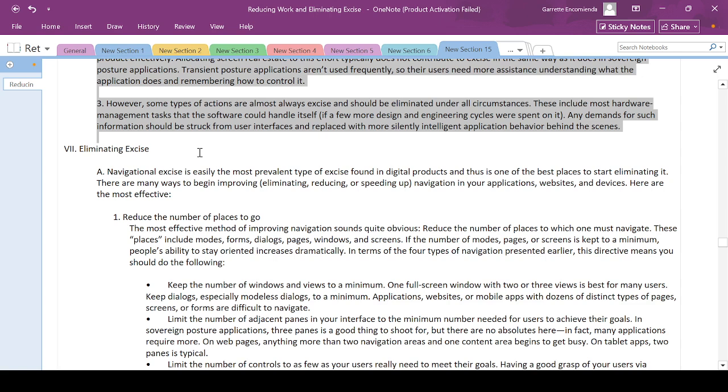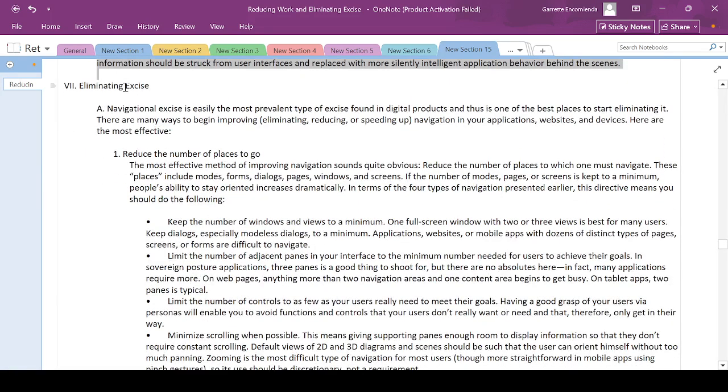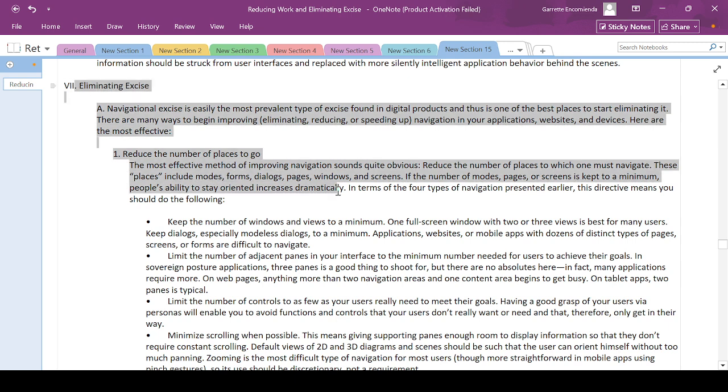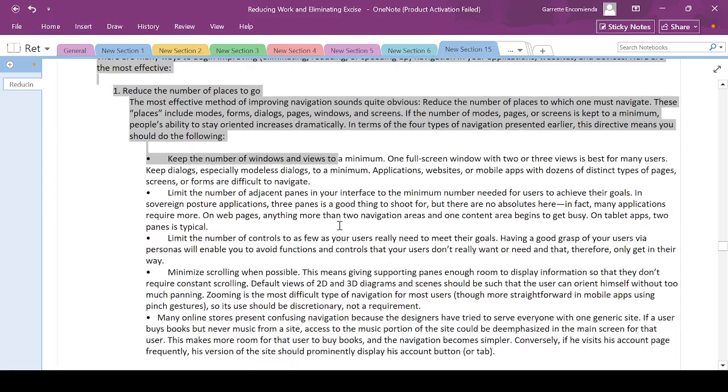Any demands for such information should be struck from user interfaces and replaced with more silently intelligent application behavior behind the scenes. Eliminating excise. So these are the ways that we can eliminate excise.